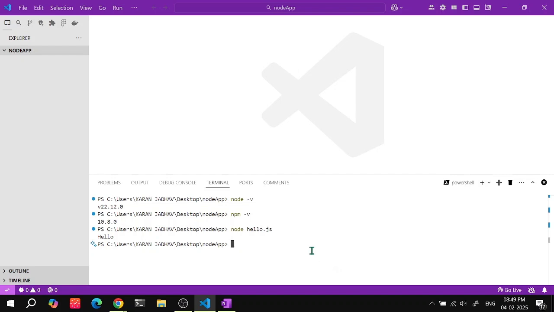Before that, you need to start a Node application. For starting, you will use npm init -y. If you just type npm init, it will ask you questions one by one, and you will have to type yes every time. But I have given -y. This will say default yes for all of the things. Now if I click enter, you will be able to see a file created here.